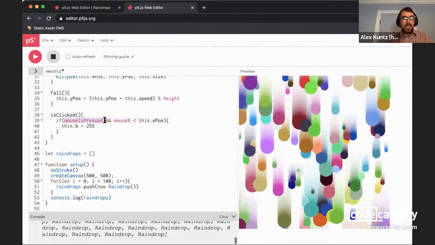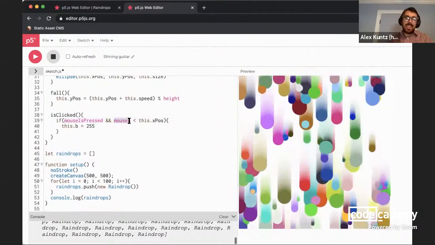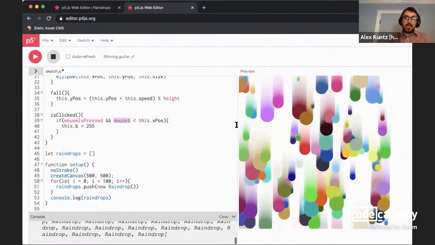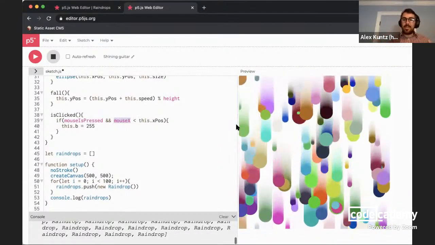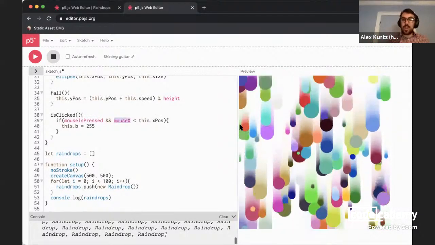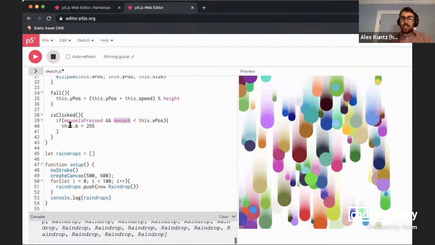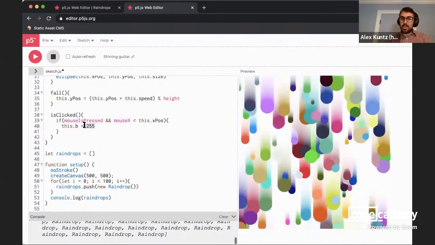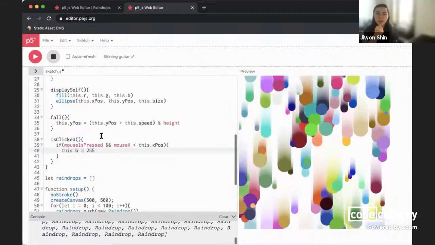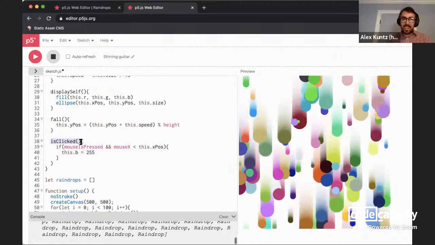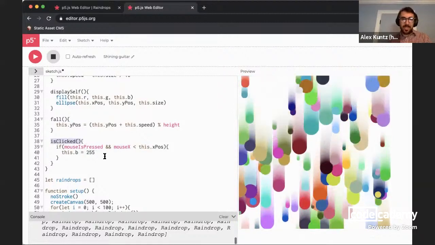Yes, so a super quick demo of this: I wrote this new method. I'm saying if the mouse is pressed and the mouse's X position is less than the raindrop's X position, then change the raindrop's blue color to 255. So that's going to do something really interesting. Yes, we can do it. Let's do it, for sure.